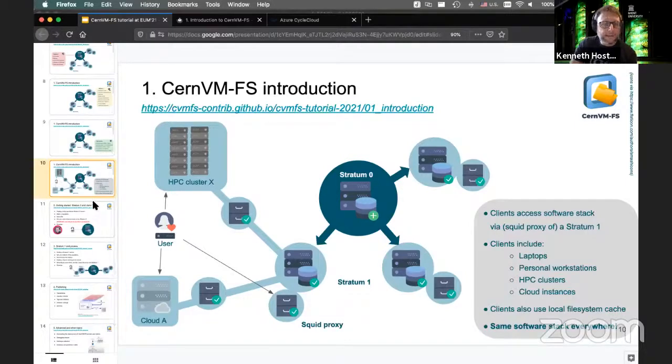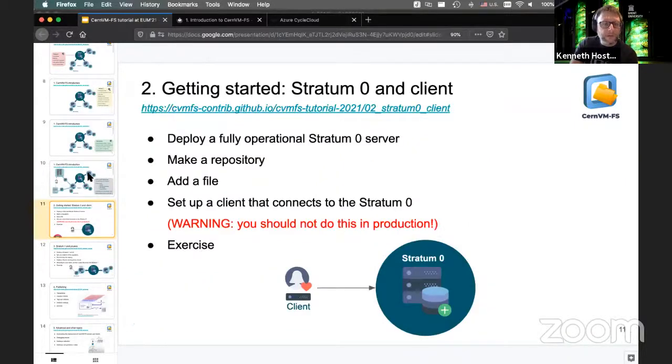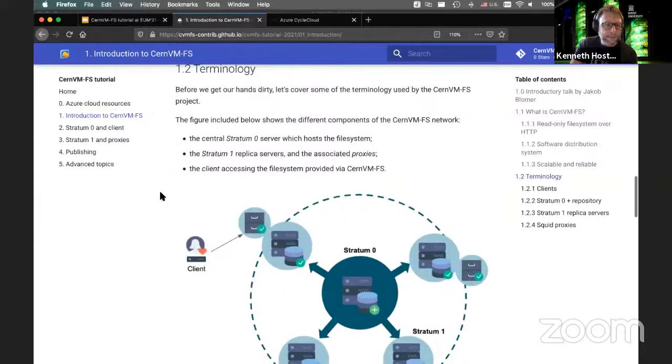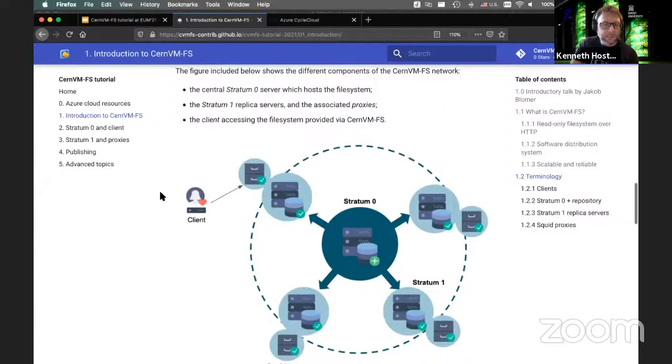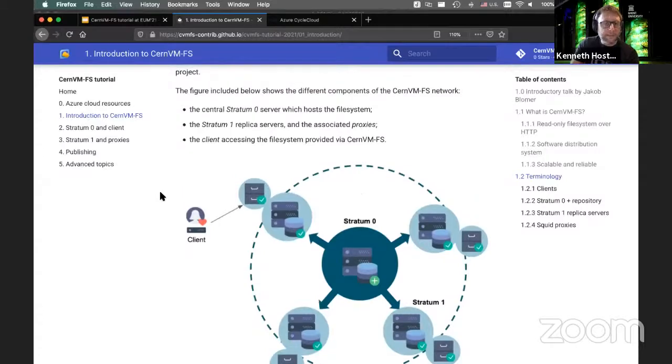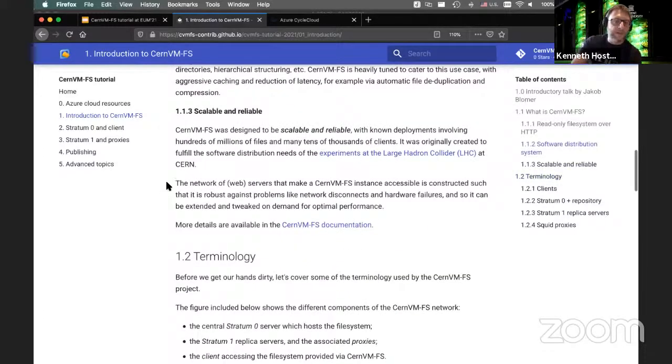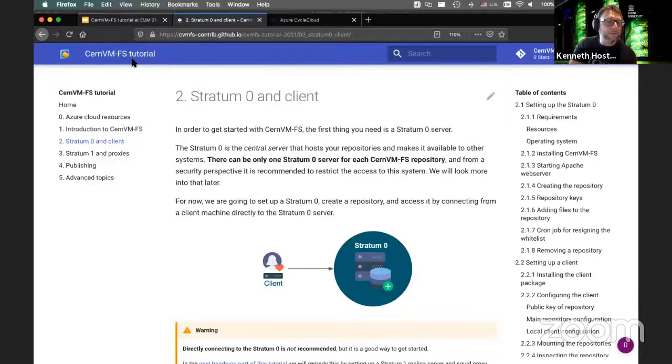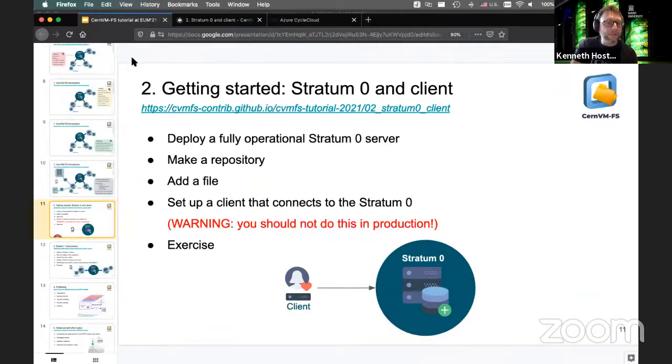Okay, that's what I had in terms of introduction. So all of this is well covered here in the tutorial itself as well, and especially in Jacob's presentation. Hopefully this was enough to give you an idea of what's going on. And I'll now pass the word to Bob, who will take over for setting up the Stratum 0 and the client.